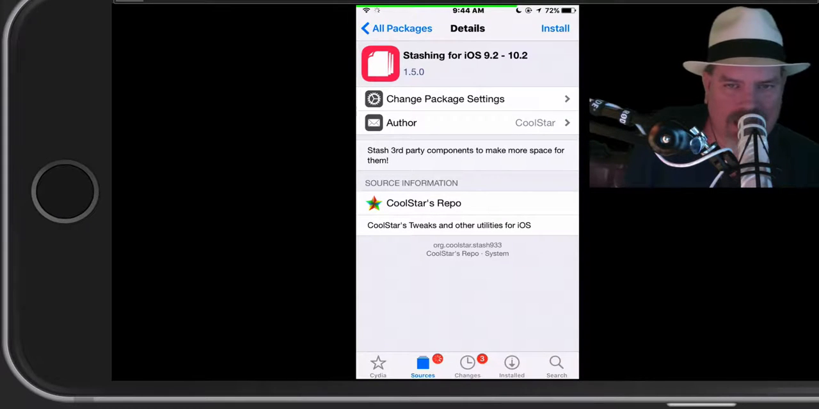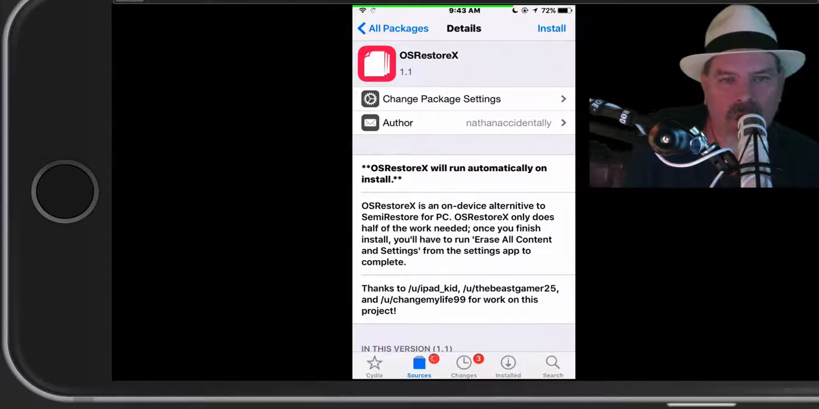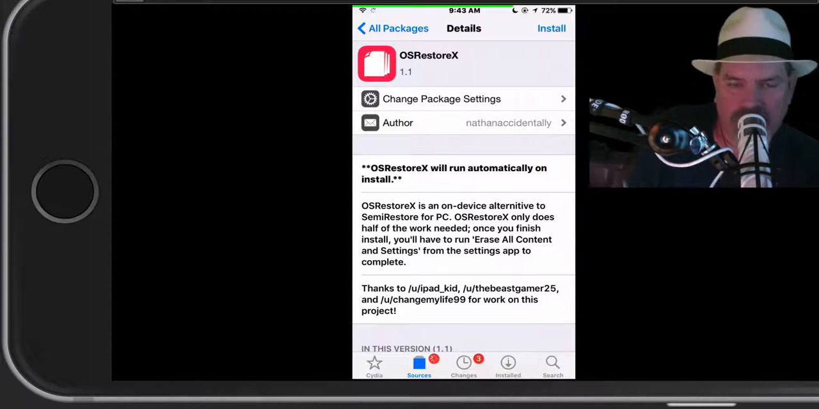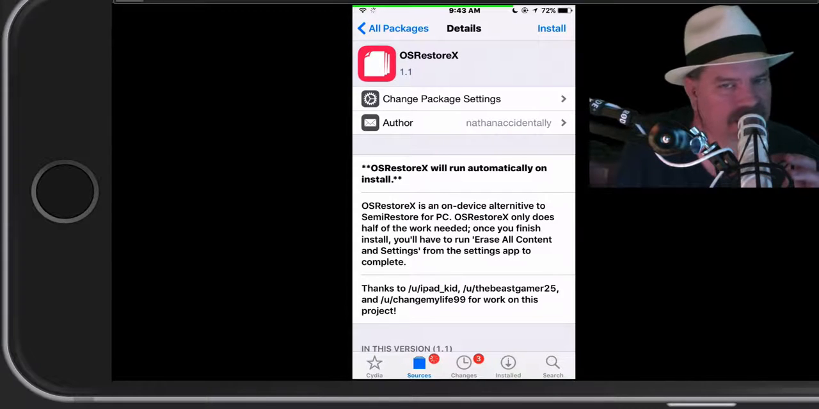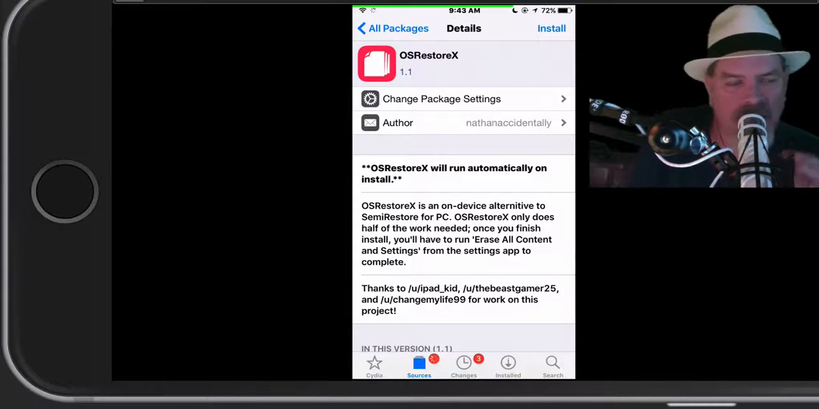Now we're going to go back and install OS Restore X. This is in the Jailbreak Hub repo we just installed, okay? So go ahead and install this. Now, this is where things get interesting. All right, if you're going to back out, you probably need to do it now, because after you hit this install button, it's too late. So keep that in mind. Once you hit the install button, you have started the restore process, okay?